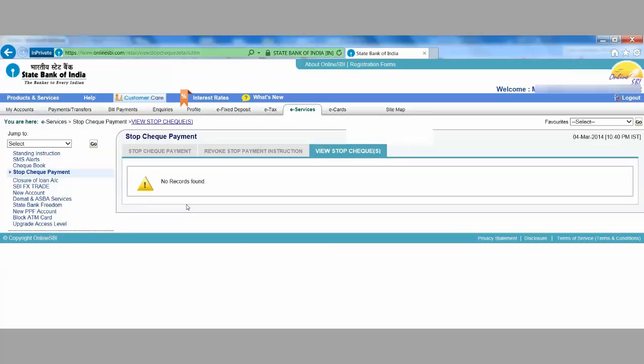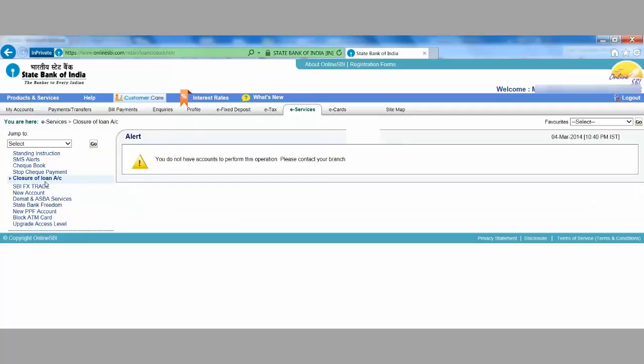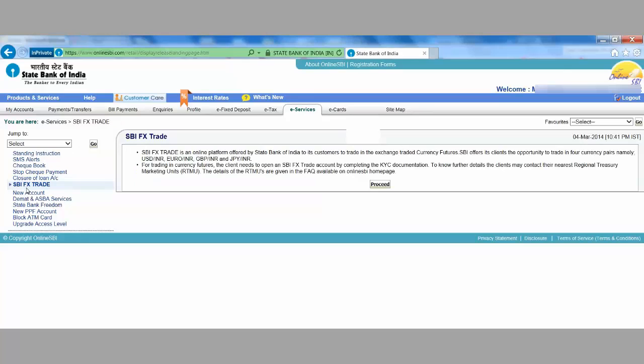Input the start date and end date and click on submit. If you have any loan account, you can use this option for closure of loan account. There is a forex trade available with SBI where you can do trading in foreign currencies. Click on SBI FX trade option and further click proceed. It will direct you to SBI's forex trade page.